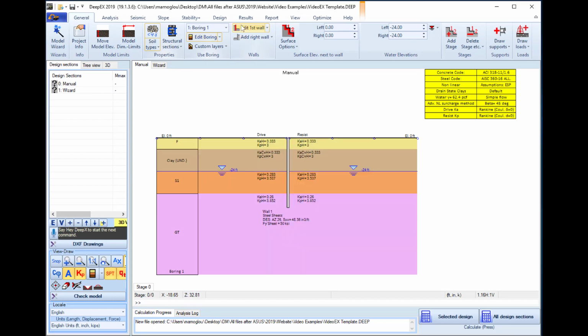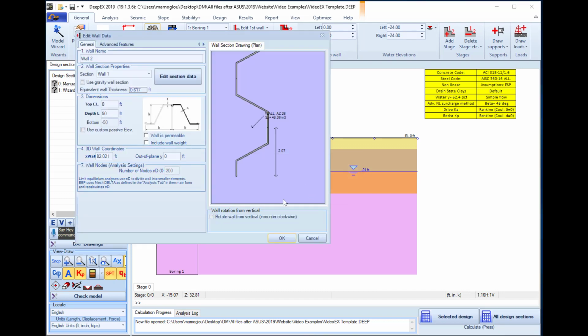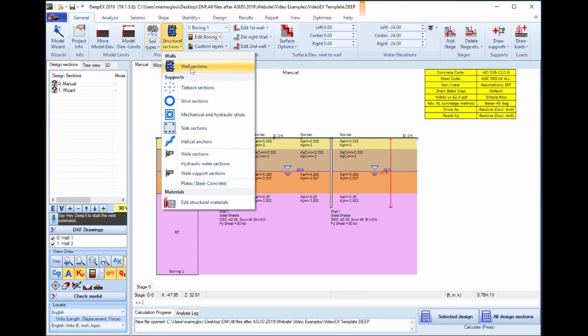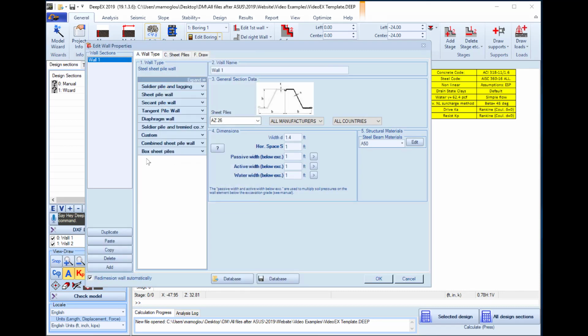Second, we will select to add the second wall to the model, so I will press this option in order to add a right wall. So a right opposite wall will be added here and we will modify its properties later. We will access the structural sections. We will press on the option wall sections, and in this dialog we can actually create as many wall sections as we wish. I will add two sections.